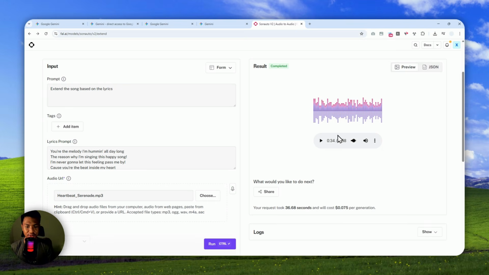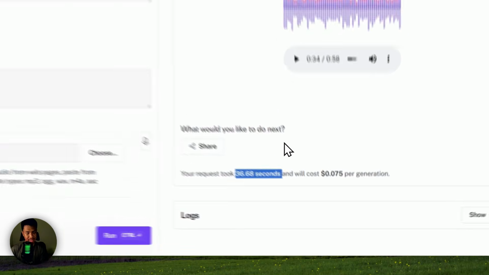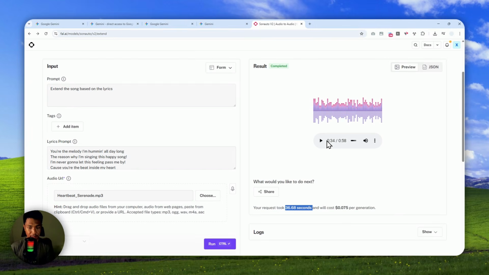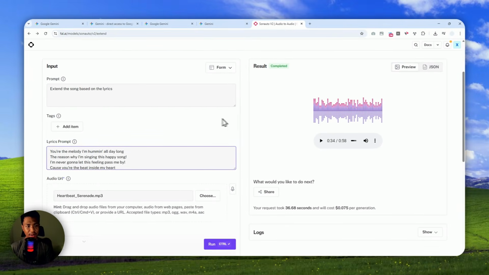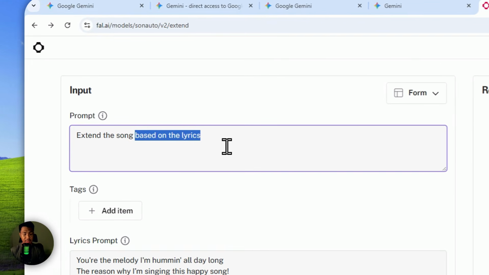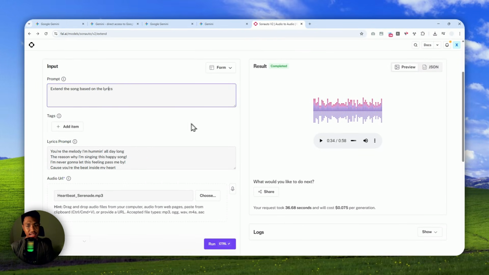Okay, finally, it took almost 40 seconds to generate the new extended version of this music. By the way, there is one small correction. This is actually my second attempt because on my first try, it wasn't able to put the lyric into the newly created audio. So I modified the prompting a bit. I just added "based on the lyrics." So the final prompt is "extend the song based on the lyrics." That's just one small correction, and suddenly it is able to put the lyric into the song.